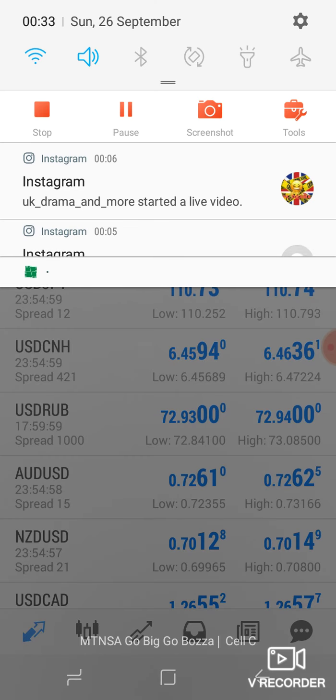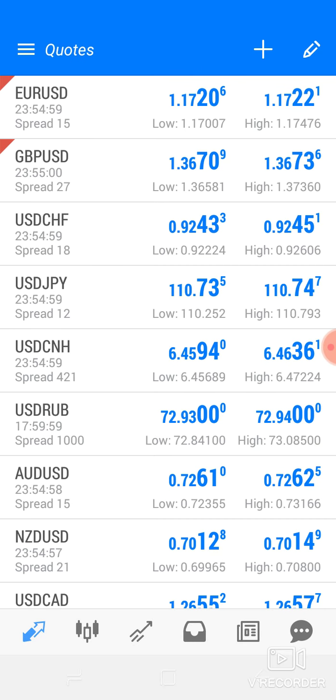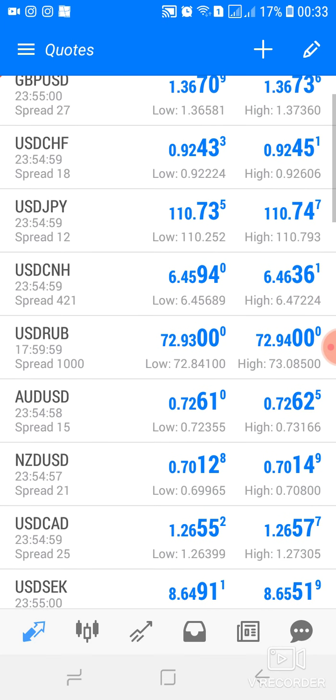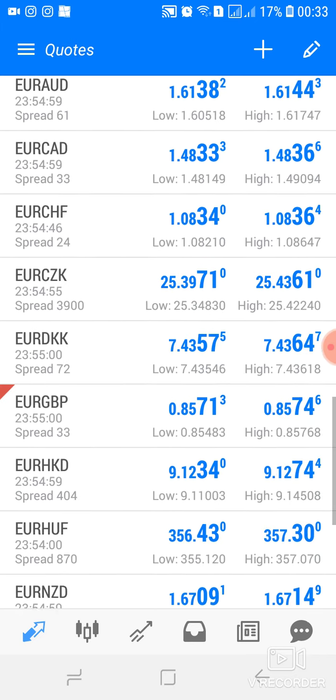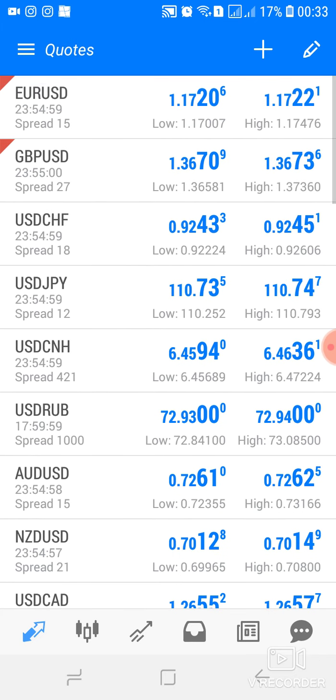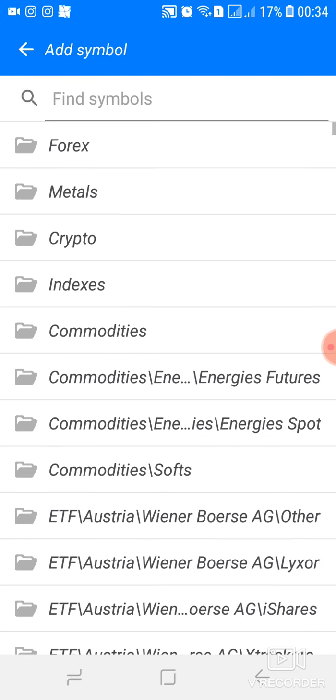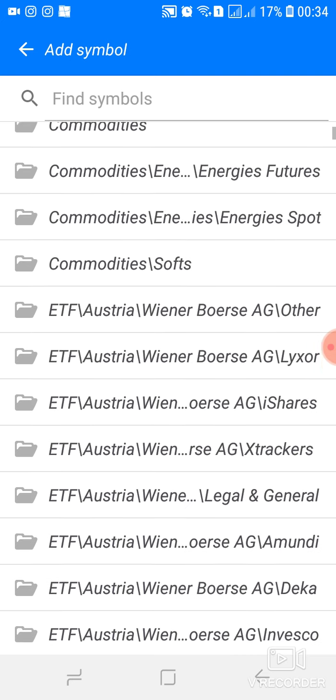I've been getting a lot of questions on how to add more currencies on your FX account. So it's very simple. This is going to be a very short video. So what I'm going to show you right now is you press here on the add button on top of your MetaTrader 5 account or MetaTrader 4. So then I'll tap there and then you can choose wherever you want there.